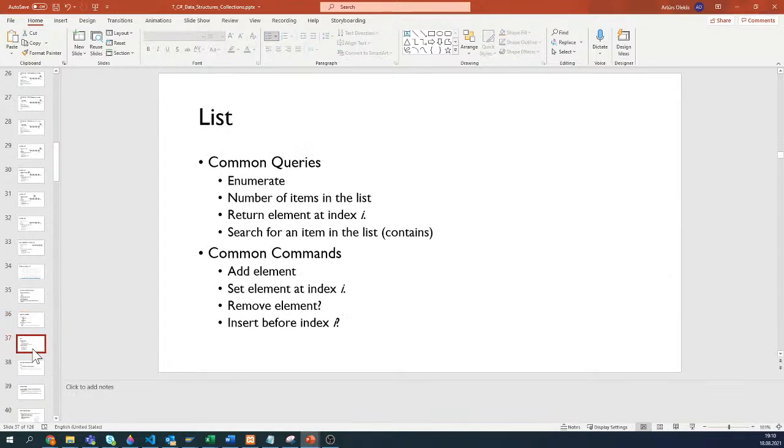So then the list, just in general, what are the lists? So let's go through some common queries. So we can enumerate, we can check the number of items in the list, we can return the element at the corresponding index I we provide, and also search for an item in the list. We have to check if the item exists in the list or does not exist. Such a check is quite popular, especially if we do some kind of data check. We work with data, so this method is relevant there.